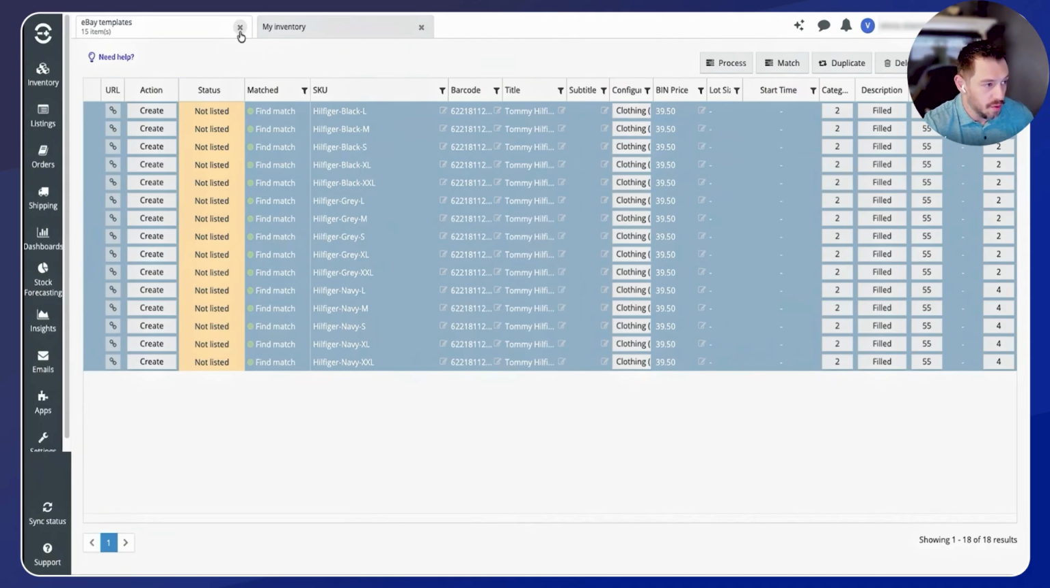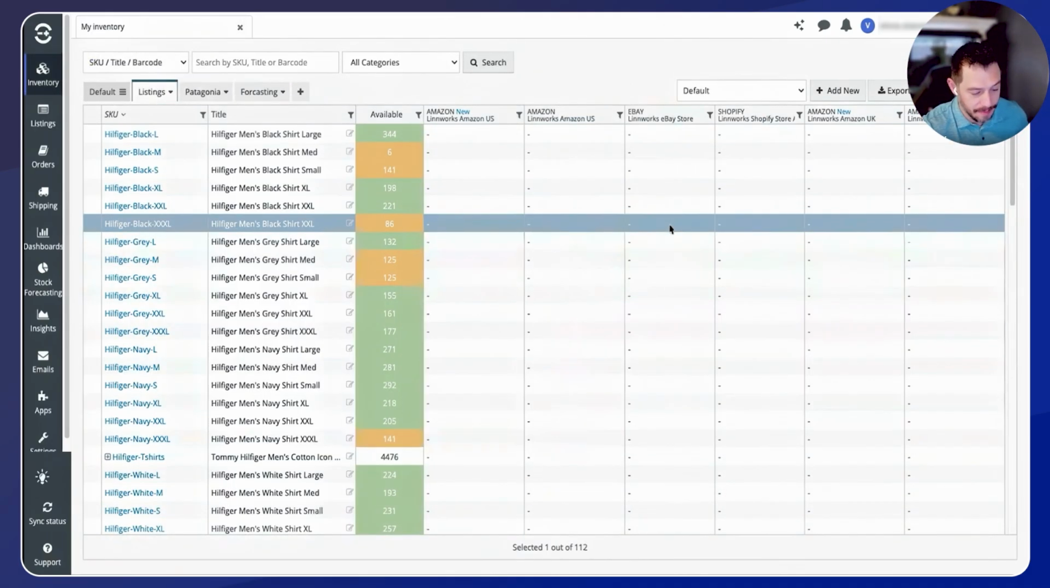Great way to, in bulk and rapidly, push a large number of different SKUs to a large number of different marketplaces. So if that is your function, if that is your operation, that's how you guys operate, you're pushing a lot of products to a lot of marketplaces frequently, Linnworks listings is a great tool for that.